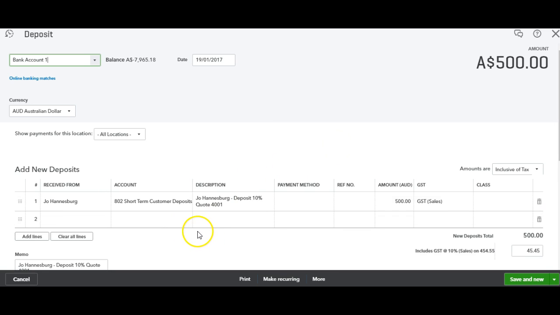And there it is. We can see some of the descriptions we entered earlier, the general ledger account, who it's been received from, and also the extra description to say 10% deposit has been paid, and it was for quote 4001. Alright, let's hop out of there now.